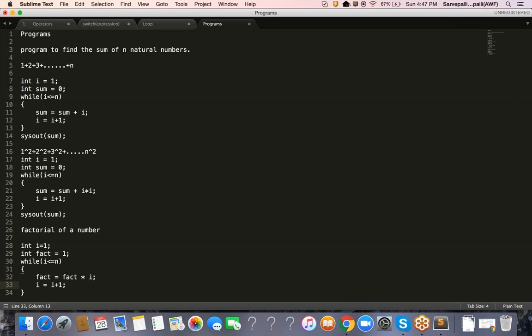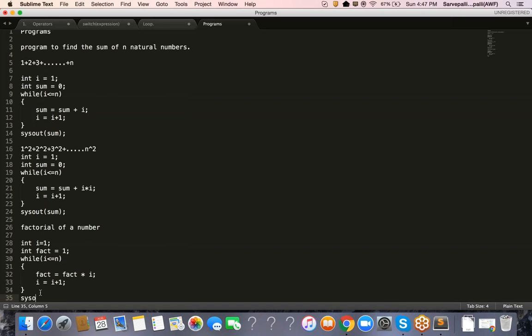So what will happen here? First time 1 into 1, still 1. i will become 2, 2 into 1 is 2, 2 into 3 is 6, and so on. It will keep on multiplying. So the first time fact will be 1. With that, 1 into 1, fact is 1. The second time i will be 2, fact 1 into 2, fact will become 2. The third time i will be 3, with the previous result 2 into 3, fact will become 6. The fourth time i will be 4, with the previous result 6 into 4, fact will become 24. So if you print outside for 4 factorial, you can see the fact value as 24. Any doubt in the factorial program, guys?